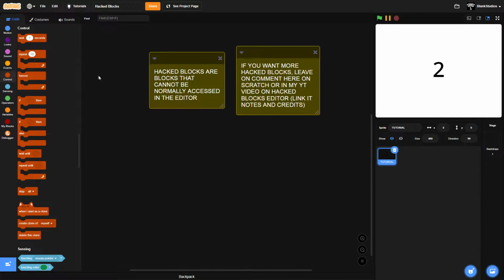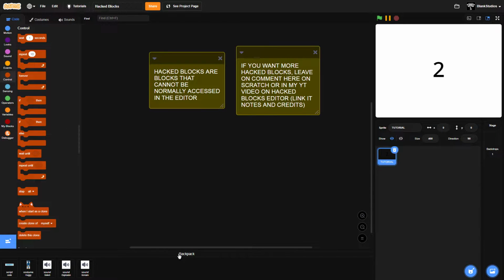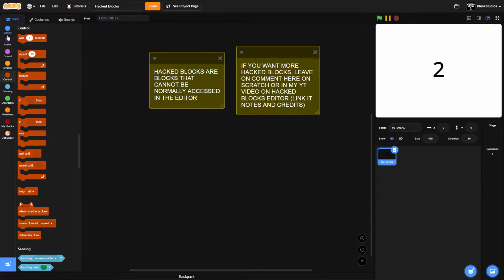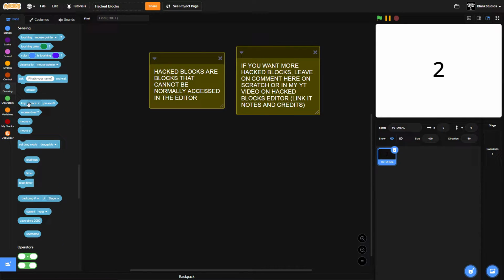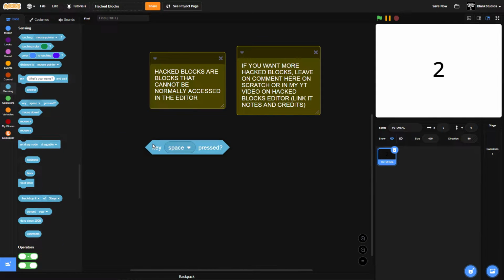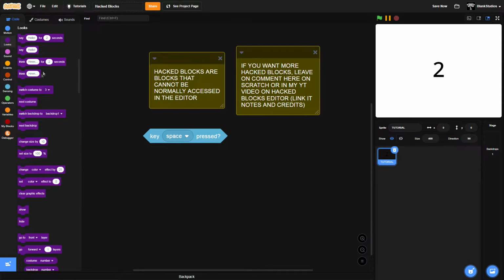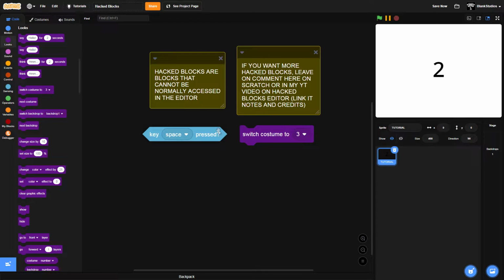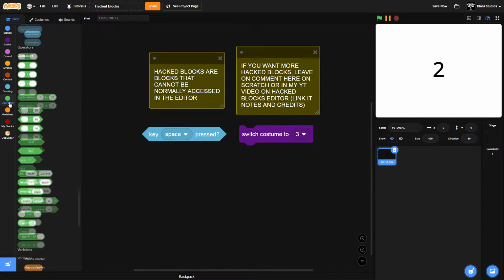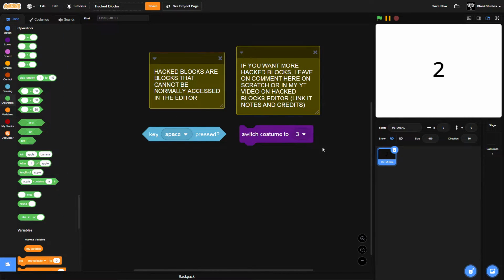Today's video, I'm going to be showing you how you can make your own switch costume to previous costume block. When key enter pressed, drag out these two blocks: key space pressed and switch costume to 2. Or 3, but it can be anything.